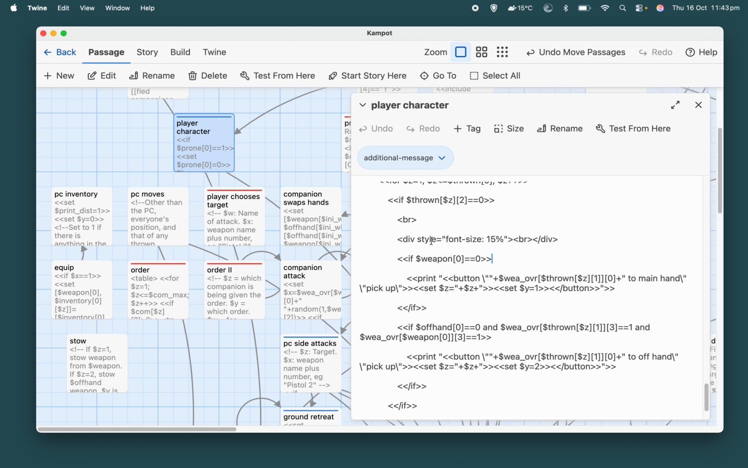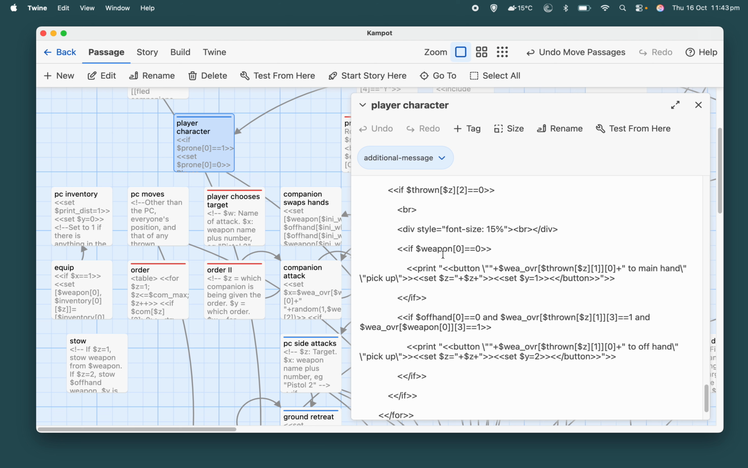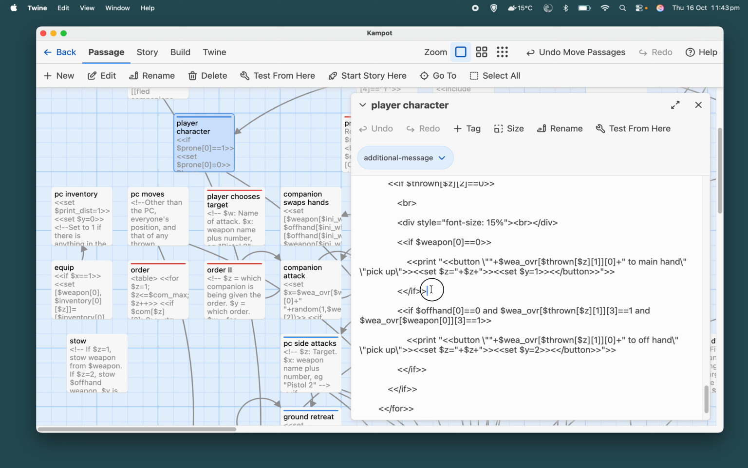So what are we going to do here? We found a weapon that is lying on the ground next to the player character in slot 0. So we're going to do two things. We're going to say if weapon 0 is equal to 0, then we create a button to pick it up to your main hand. And if offhand 0 is 0, meaning their offhand is free, and you can see this one's a bit more complicated, there are these other requirements as well, which I'll get to once I finish talking about this button. If that's the case, then we create a button that is for picking up that weapon to the offhand.